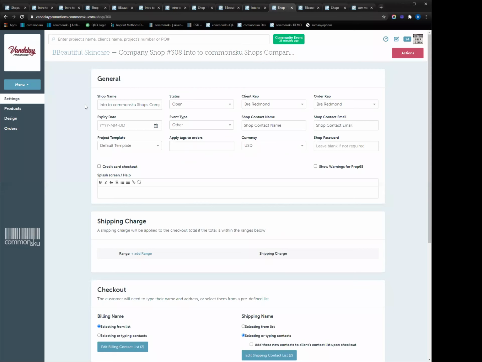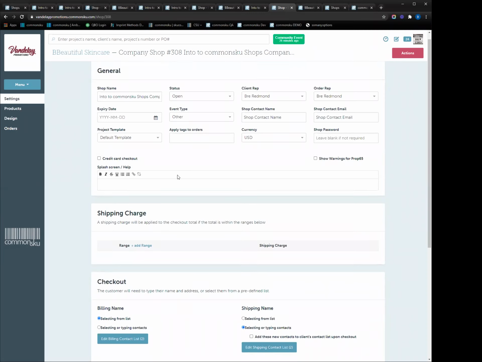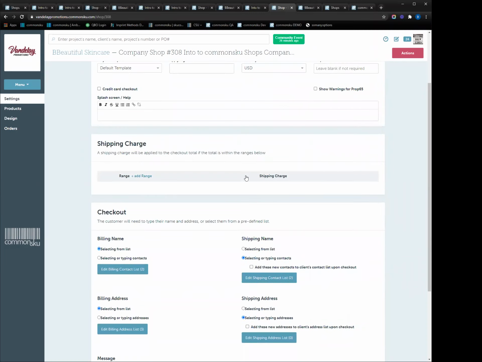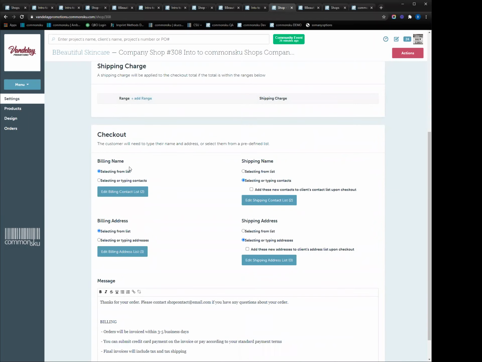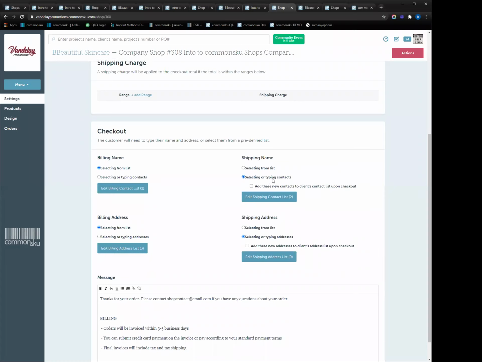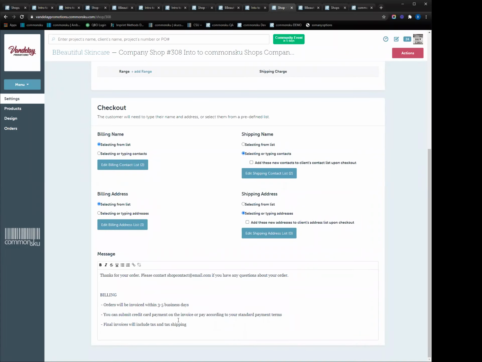Going to the back end of the shop, we're always starting with the settings. Some settings you might want to consider here are adding the credit card checkout. You can also add shipping to this area. We can define who is able to place orders through the shop. So again, for the billing and shipping contacts, as well as the addresses, you can make a predefined list. You can have it be an open type field. If you're allowing an open type field, you can actually take the additional step and add these new contacts or addresses to your commonsku client, just in case you need to use them in the future. We've got the checkout message at the bottom.